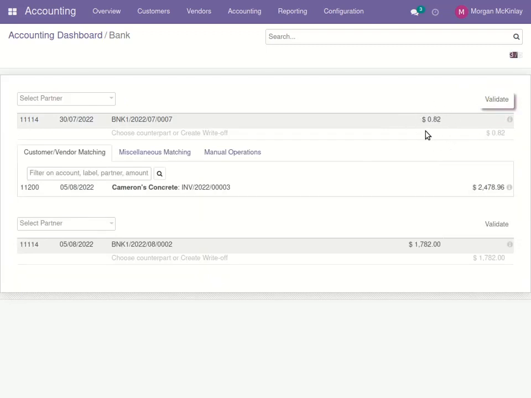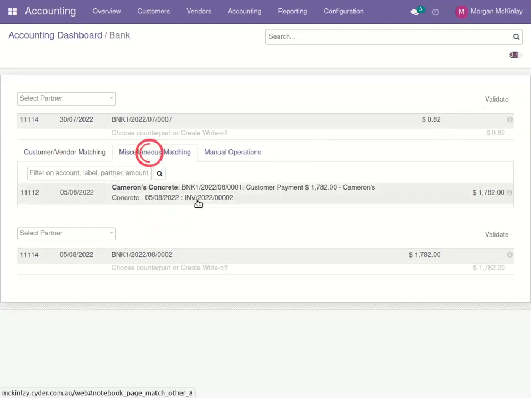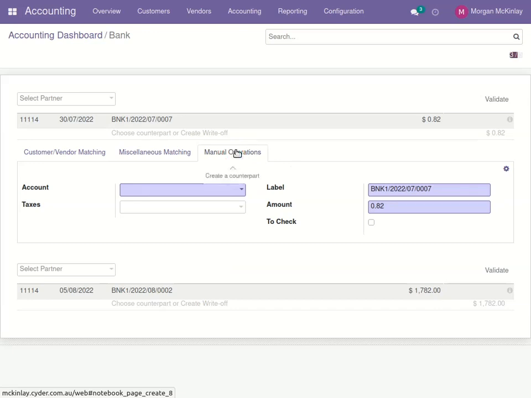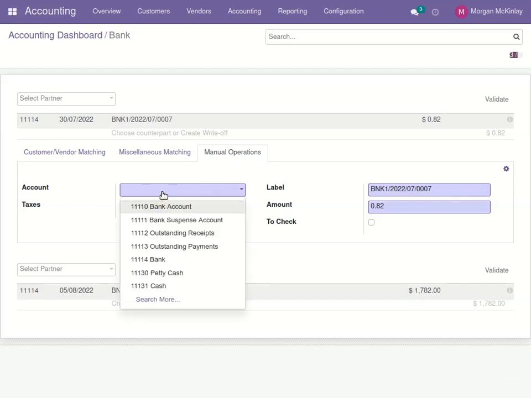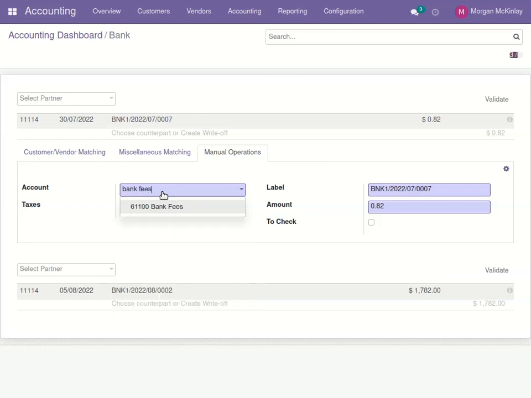Here is where we've got the odd one. This is our 82 cents we've got for the bank fees, and we have nothing to match it with here. So what do we do with it? We need to do a manual operation. So in a manual operation, we say, well, what account is this going to hit? And from here, if we put in bank fees, that is the account we just created a few moments ago.